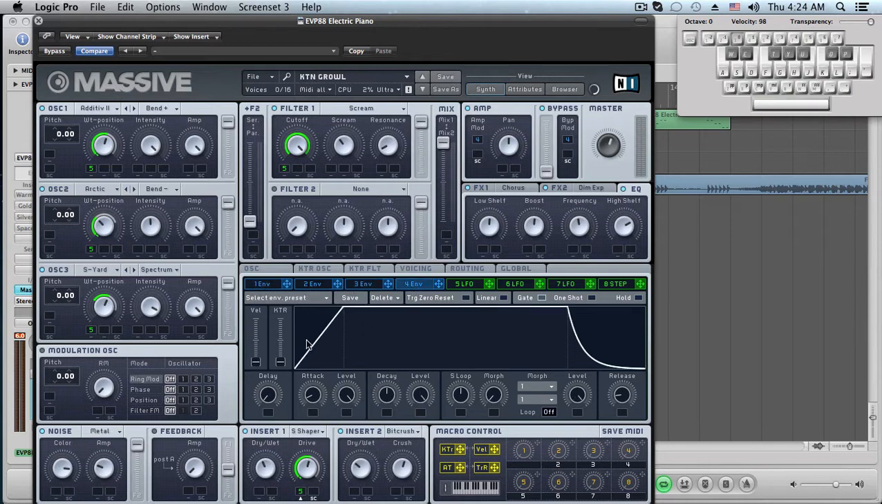Let's see. I don't think I messed with those. Envelope 4. Delay is all the way to the left. The attack is at about 8 o'clock. Level is all the way to the right. Decay at 12. Level all the way up. And I didn't mess with those. The release is about 9 o'clock, just below it a little bit.